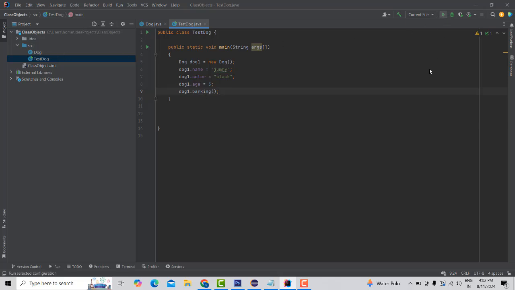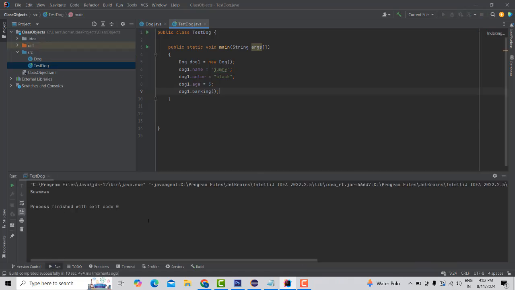So if you execute the program, here if you click on this play button, you can execute the program. This is the play button. Here it's building. Right here, wow, only the barking is printed.